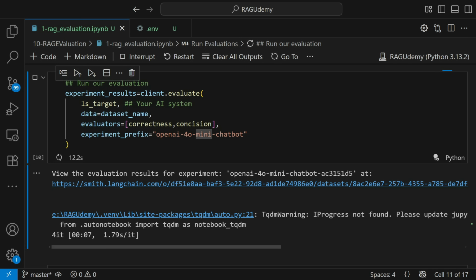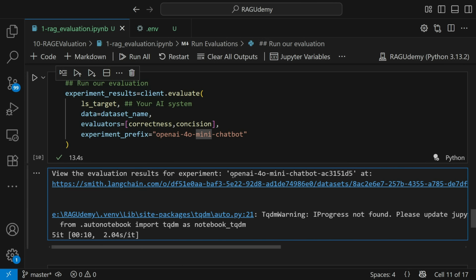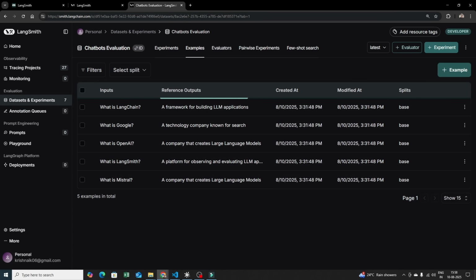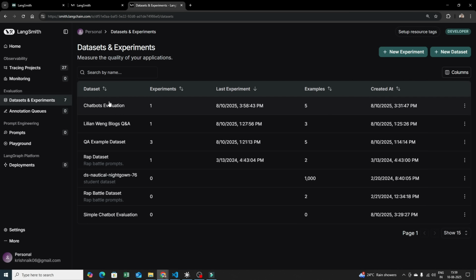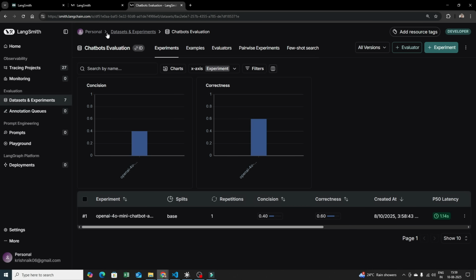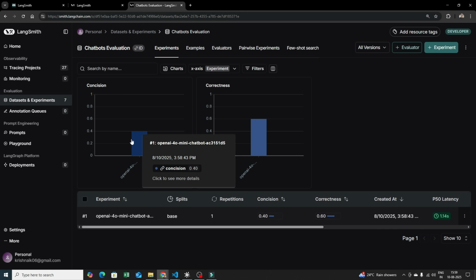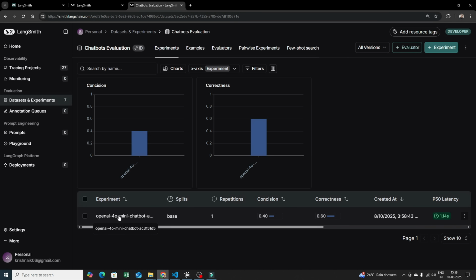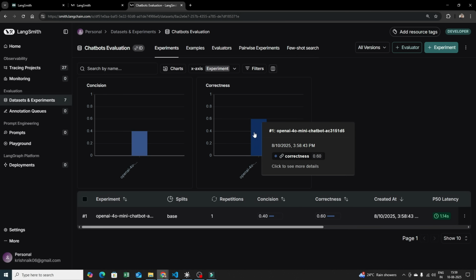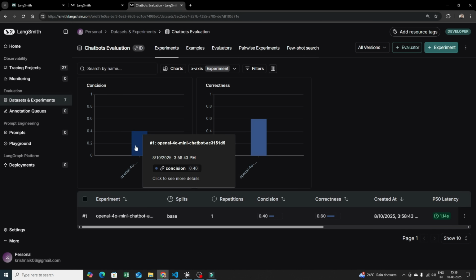Now what I will do, please remember this name, OpenAI 4o mini chatbot. I will go back to my LangSmith quickly and go to datasets and experiments. So here you can see the chatbot evaluation name is there. And here you can see concision and correctness, and this is my experiment name, right? For correctness, it is somewhere around 0.60. For concision, it is somewhere around 0.40.